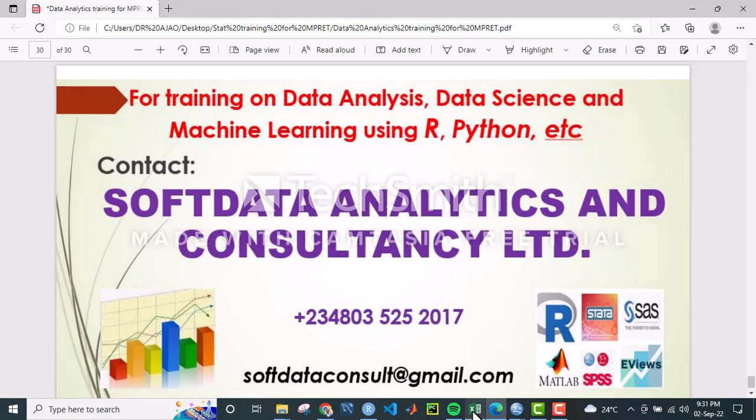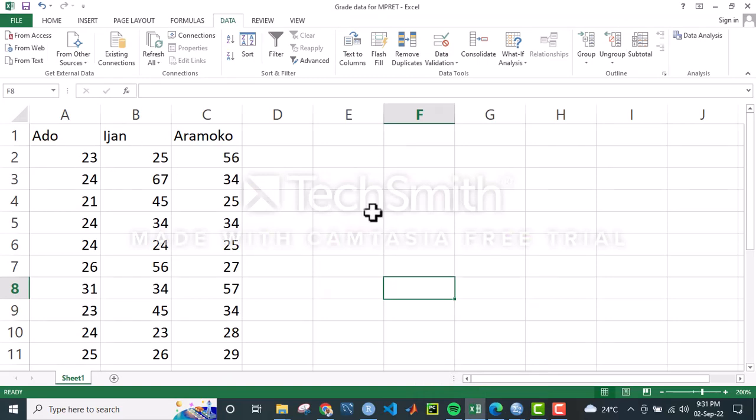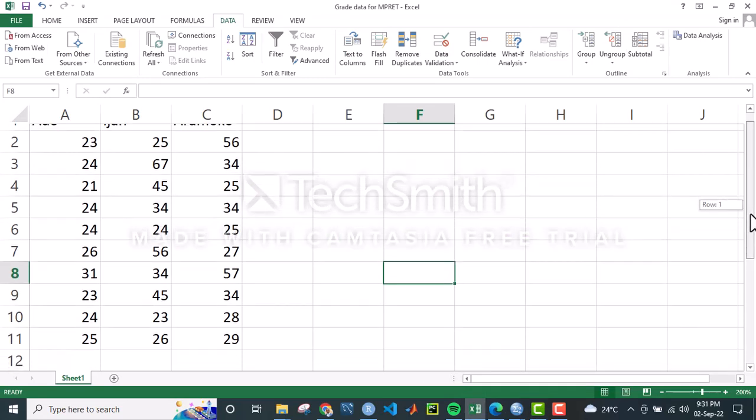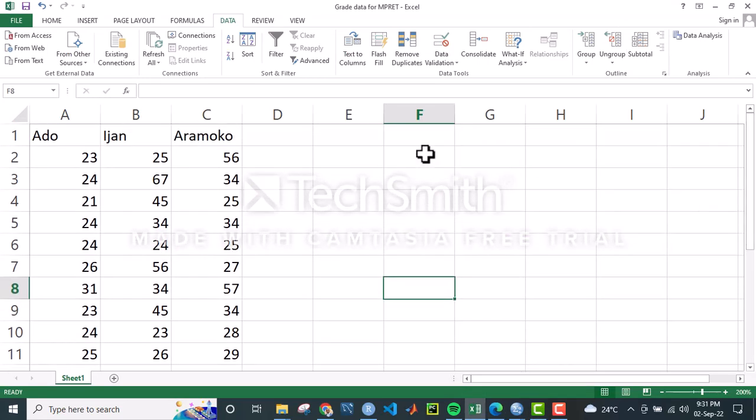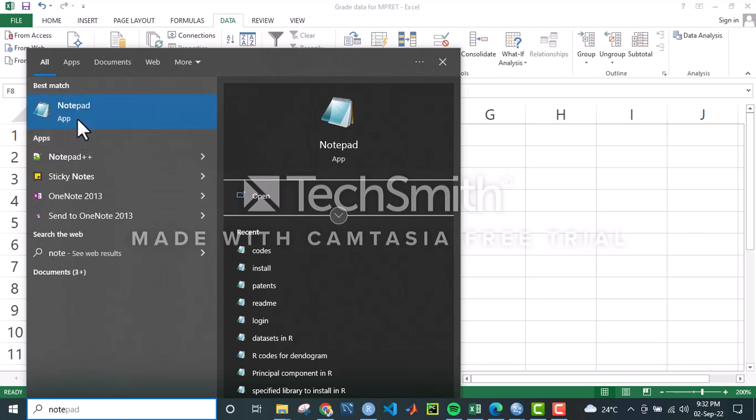Here we go. I want to go back to the earlier data. So still making use of this data from these two terms, I want to test whether the mean here is equal to the mean here and the mean here. So let me just write something on Notepad for better understanding.